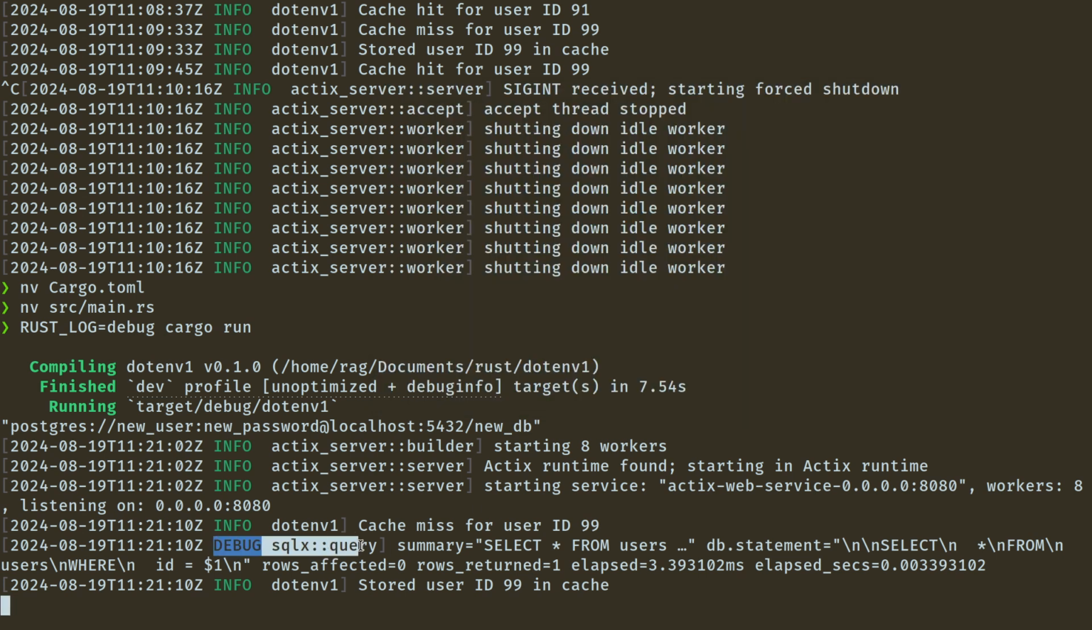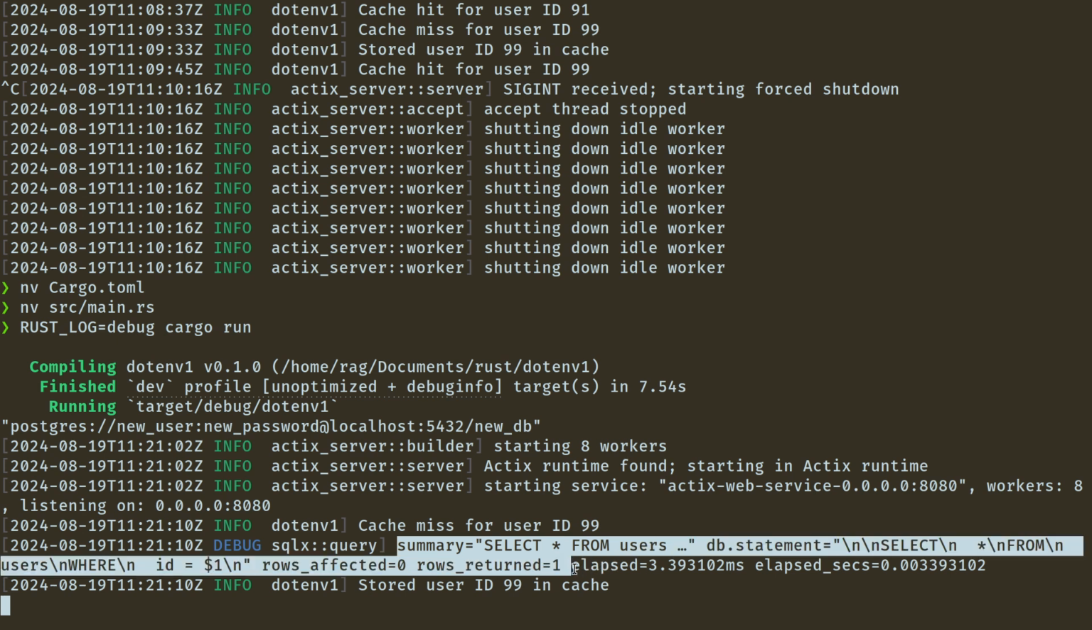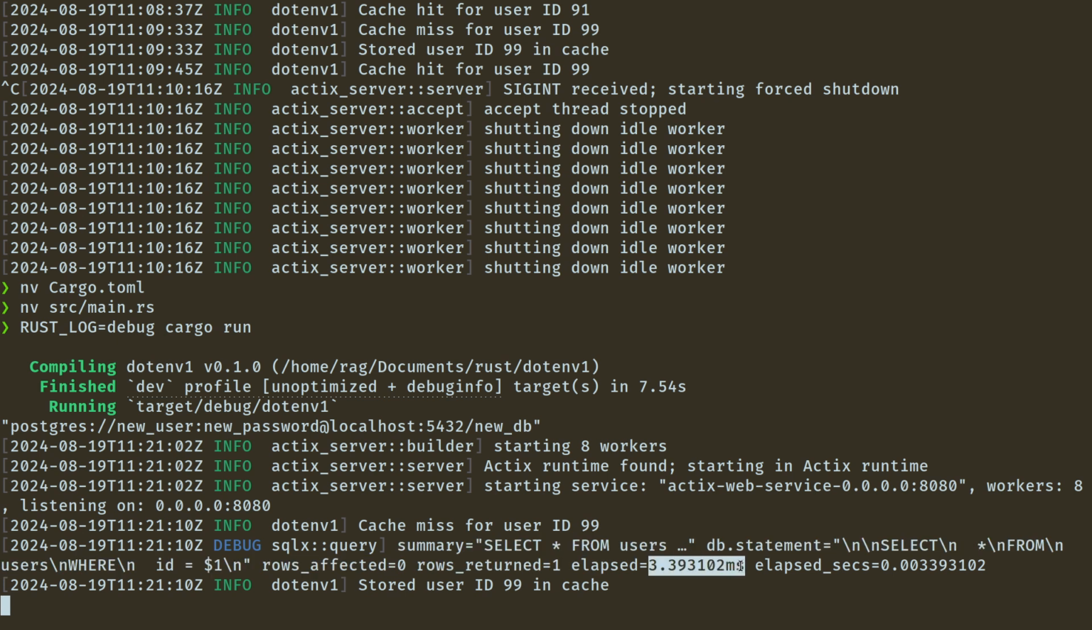In debug mode, we get SQX query summary. That's nice. That's given us a nice lot of information there. And you can see how quickly it did it, 3 milliseconds. And you can see it's now stored the user ID in the cache. So that's done the insert into the hash map. So this will store it in memory.